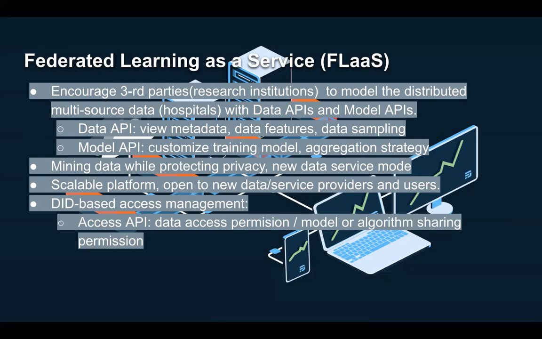The consortium members will provide a scalable platform which is open to new data service providers and users. In our work, we propose to use DID, a decentralized identity-based access management. It will provide an access API, which allows data access and also gives the users, the algorithm designers, the permissions for the model or algorithm sharing.